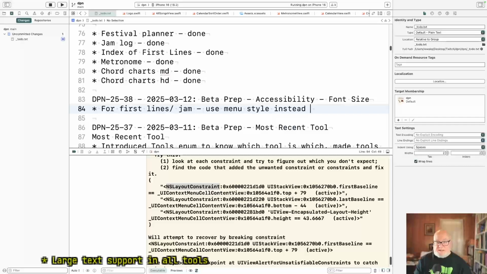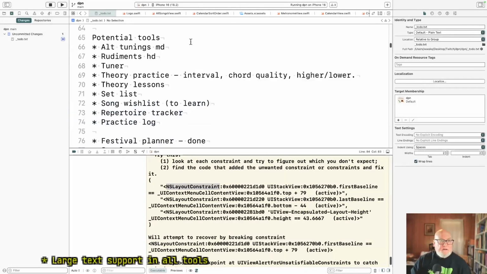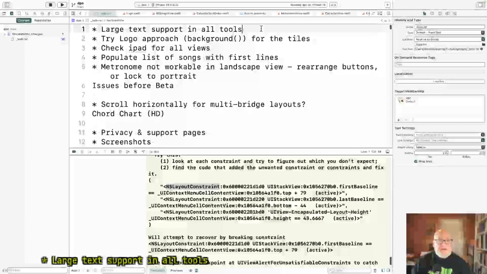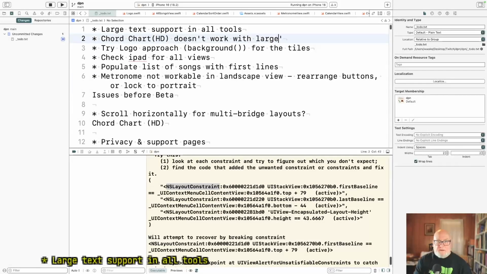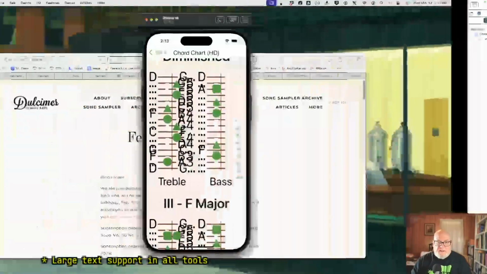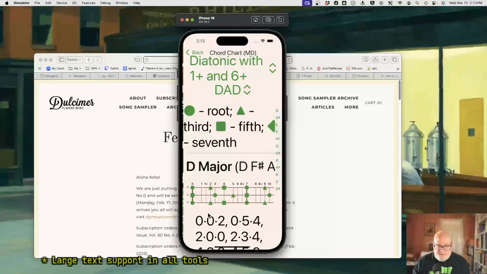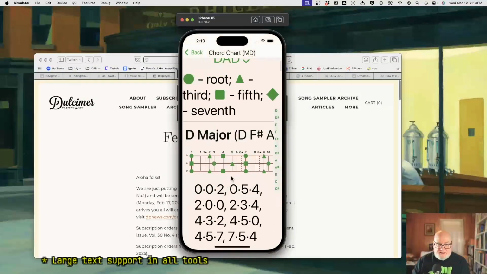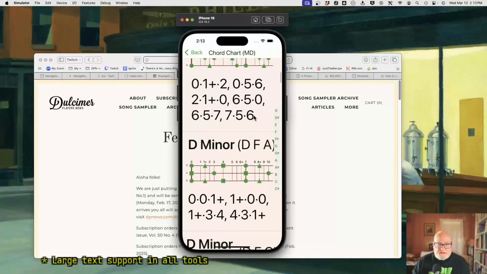Use menu style instead of segmented style when font is large. Okay, then the thing we noticed: the Chord Chart HD doesn't work with large font. Now I think maybe huge font is kind of the problem. I think MD is still kind of just acceptable at this amazingly large size.